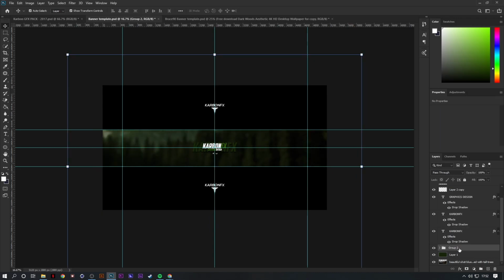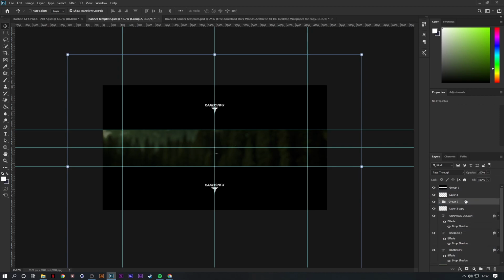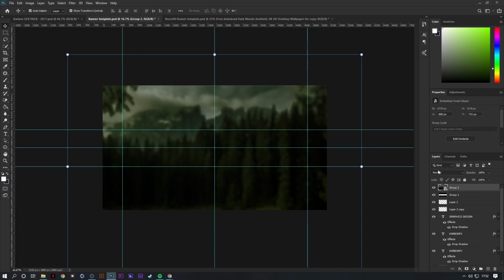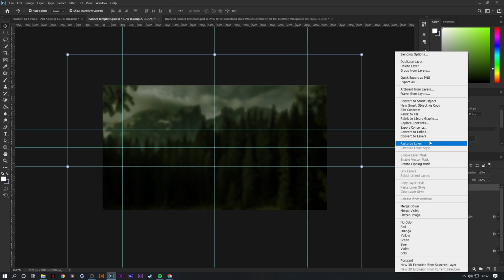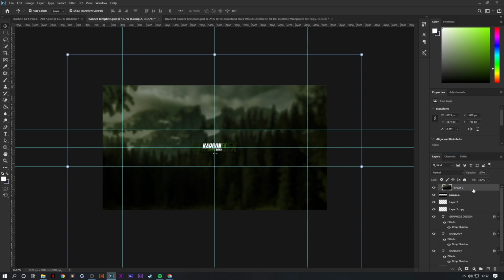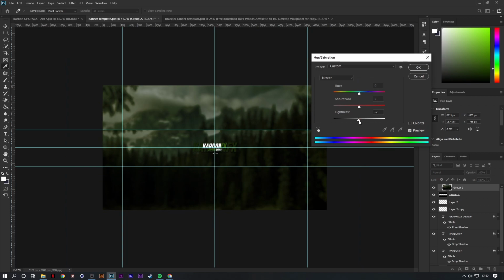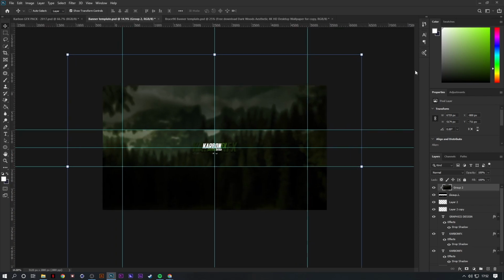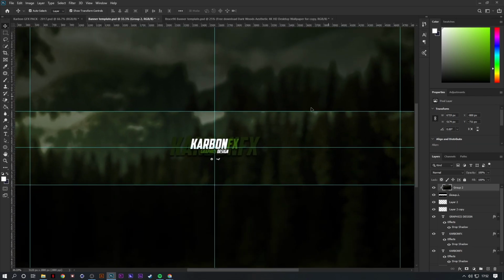Now, if you go and drag it all the way to the top, like so, and convert to smart object, this allows you to create a clipping mask because you're not going to need to edit this again. Rasterize, and then create clipping mask like so. And then you can go to your hue and saturation and just lower the brightness like so. And there you have it. It's a very well customized picture.